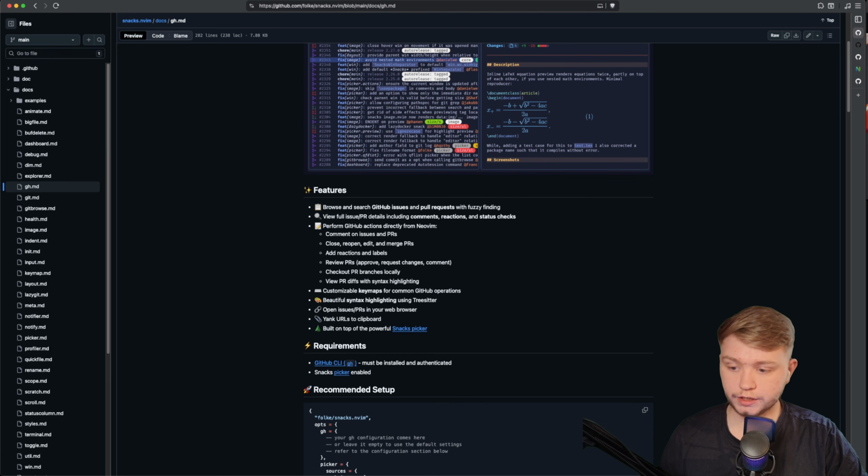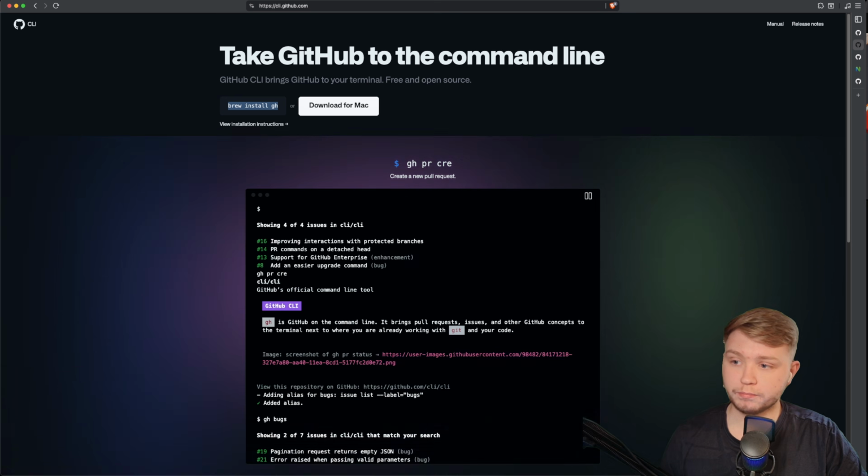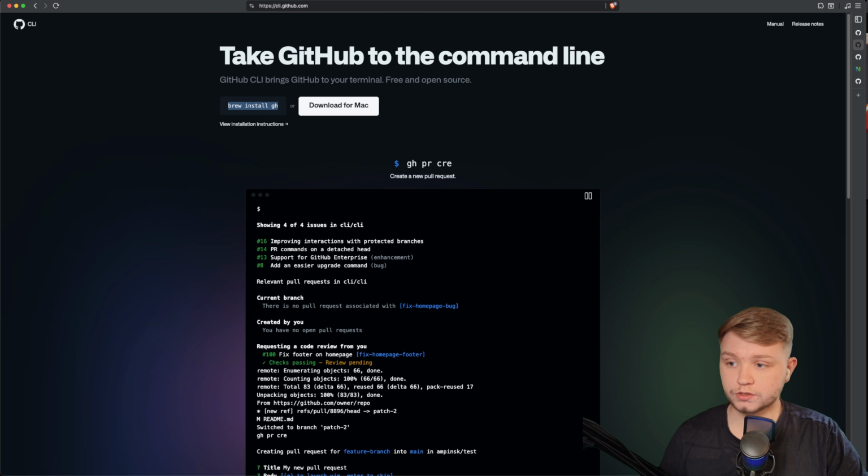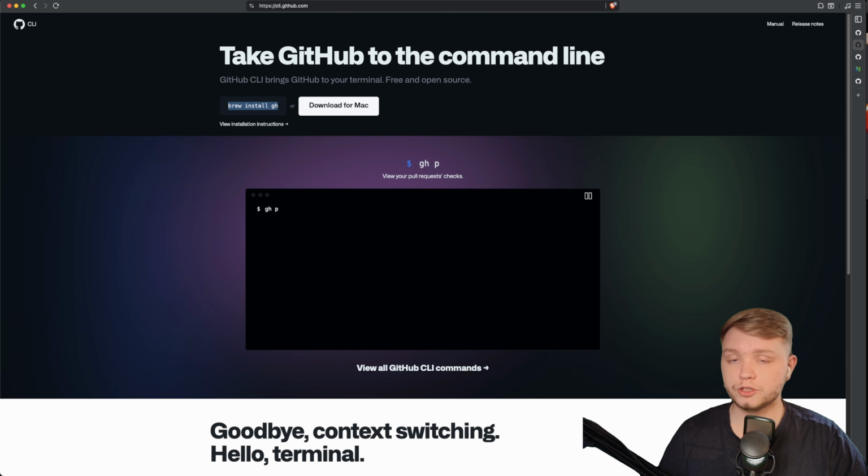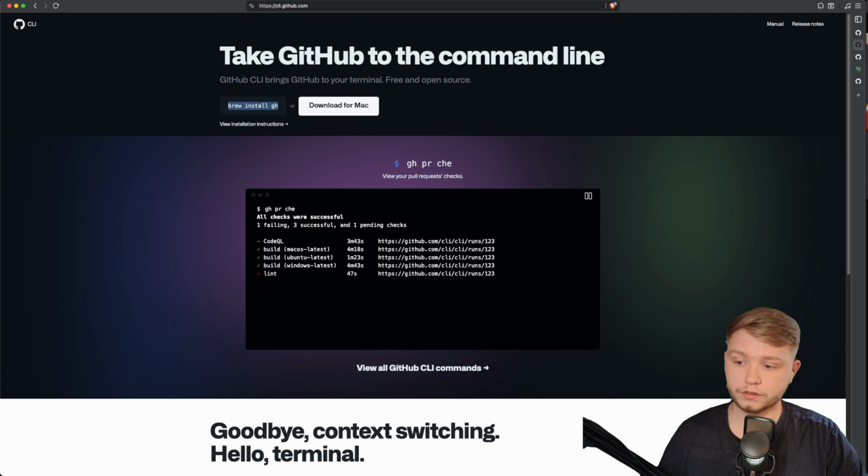So first things first, you're going to need the GitHub CLI installed. Now if you're on Mac, it's as simple as just doing brew install gh, and then you just need to do gh auth login, and you can log in to your GitHub.